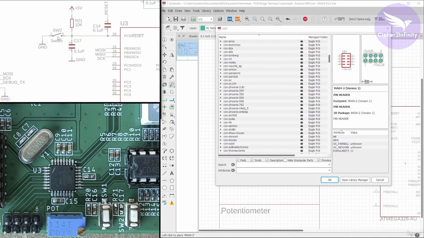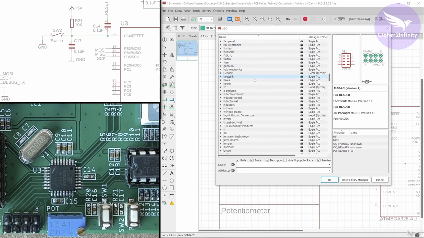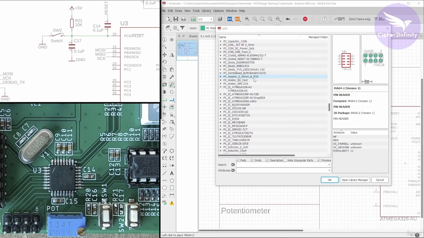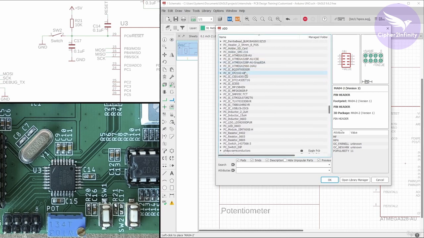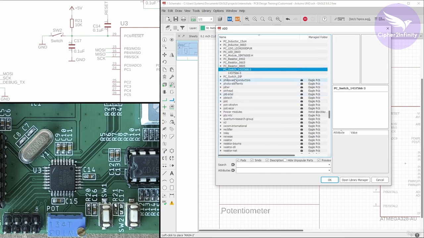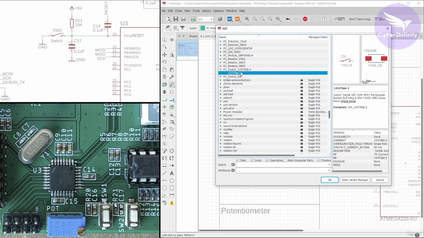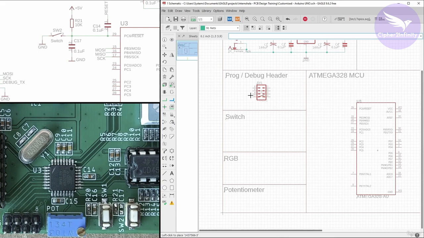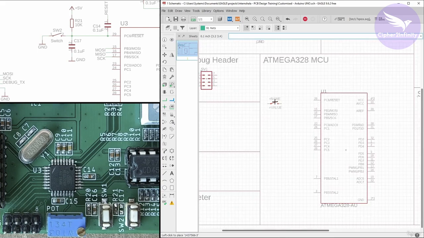In order to get this switch, we have to go to the PC library. In the PC library you will find that switch. Let's look for the switch. You can see this is the library for the switch, PC_switch_1437566-3. This is basically the part number of that switch. So let's select this one, and after that I will click on OK, and I will place it here, like this, and then click escape.